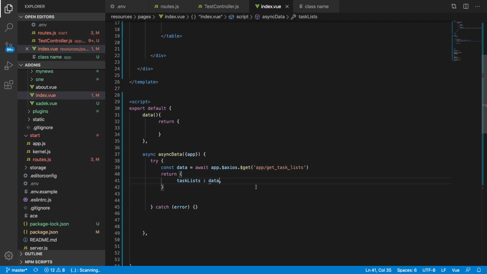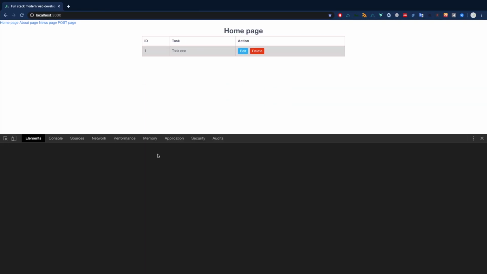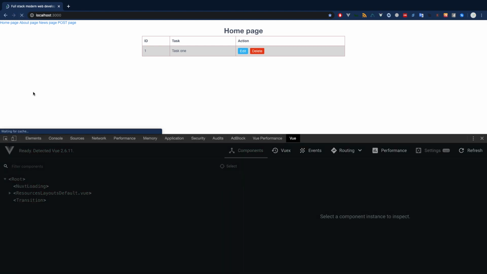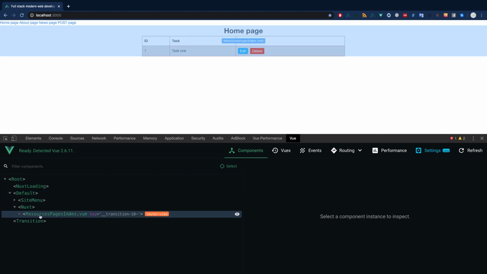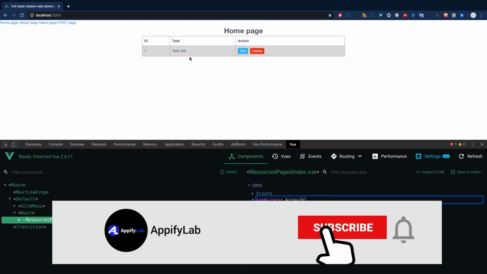So if we load our page, and if we see the Vue console, and if we refresh the page, we should see the data coming by default in Nuxt, and in our page we see we have 6 items in the task list. Okay, so that's awesome. Now let's loop through this task list.